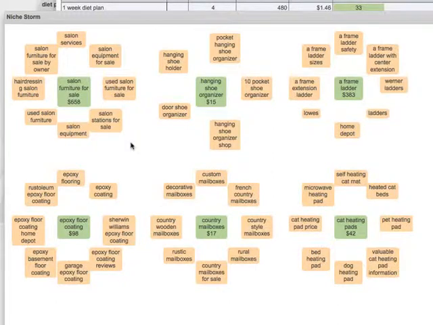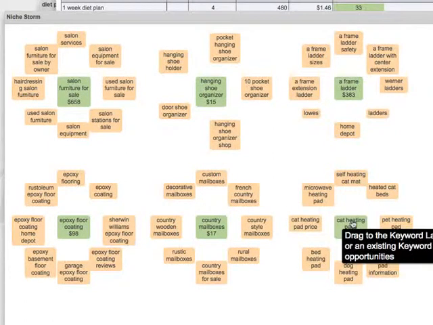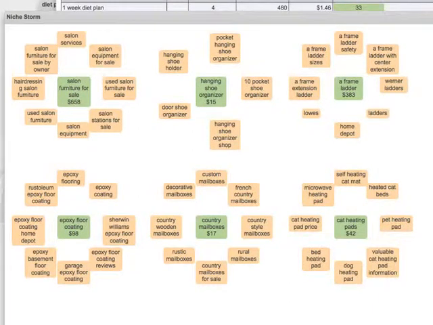I always tell people we don't want to sell $2 sunglasses online because we're never going to make any money. So, cat heating pads. That's pretty darn niche-y, right? I've never heard of that. It's a pretty cool niche.